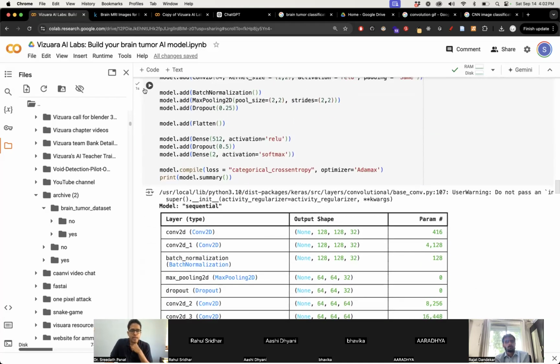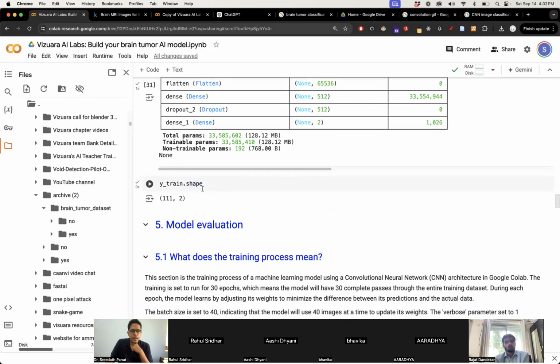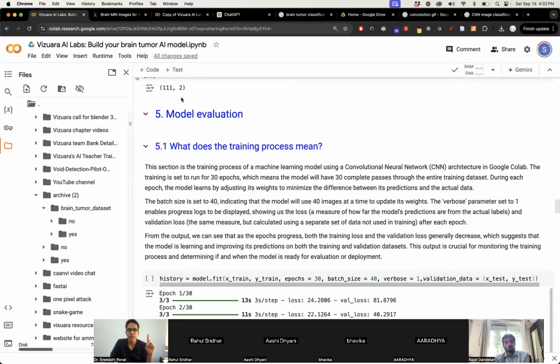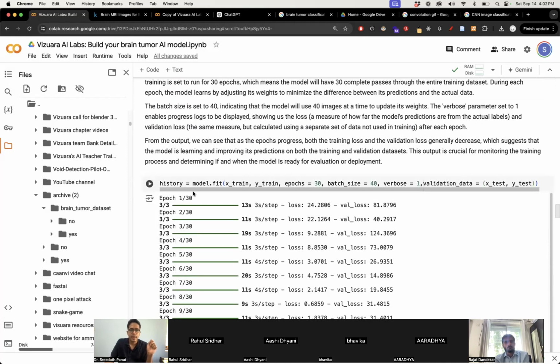Now I just ran this block of code. I also ran y_train.shape, because for training images we had 111 images, 80% of 139, and 2 was the label. The label was 0,1 or 1,0. And here is the part where the training happens. There are a few parameters here. I know that I'm going a little bit fast, in the interest of time, but I will make sure that all of you understand this. I'll share an interesting link in the WhatsApp group, which you can go through. But this is very simple. Don't get intimidated by the code.